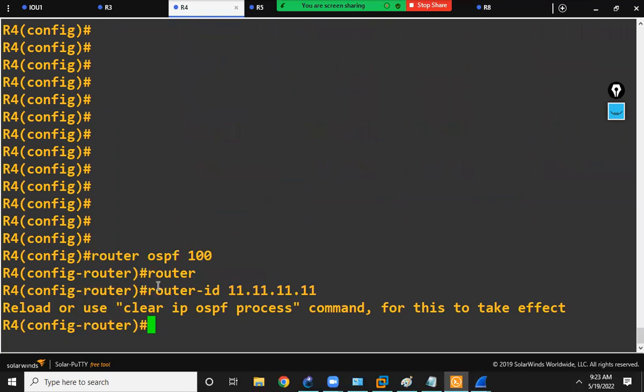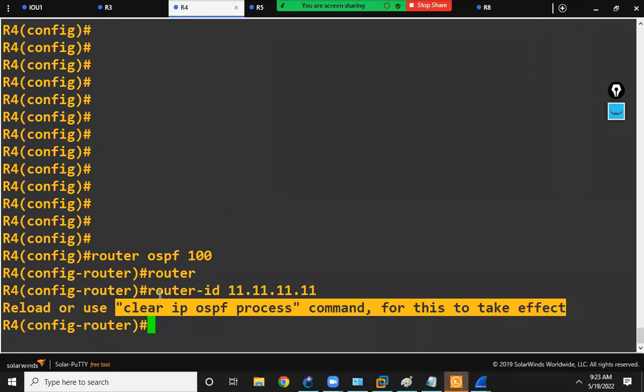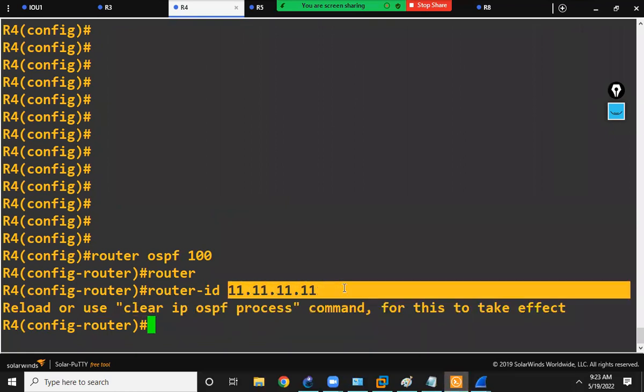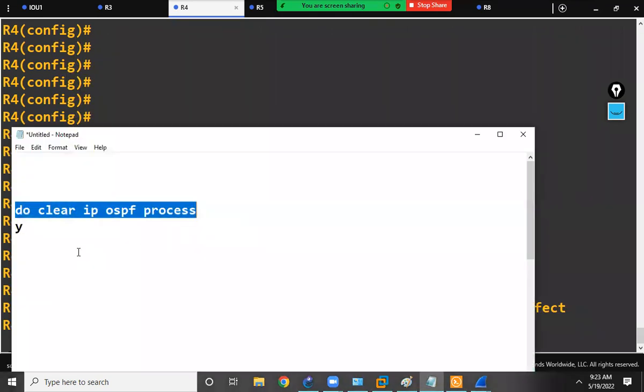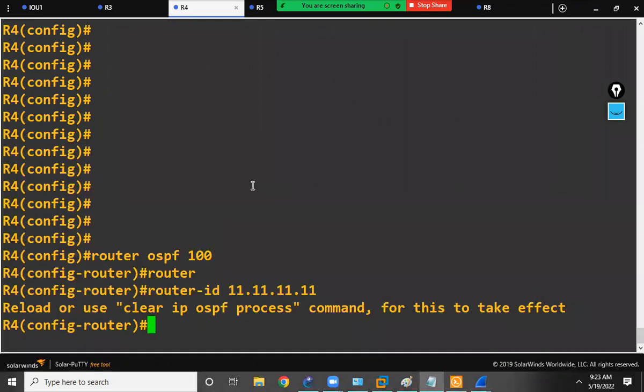Now after we change it, it is telling us to reload or use clear ip ospf for this to take effect. That means they have already selected the router ID. For the new router ID to take effect, you have to reload OSPF or rerun the OSPF SPF algorithm. The command is clear ip ospf process. We need to do this in all the routers, because then only you will get it.